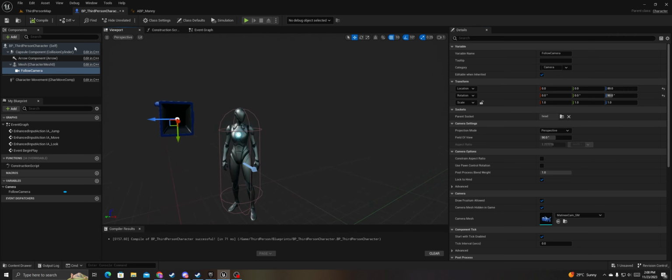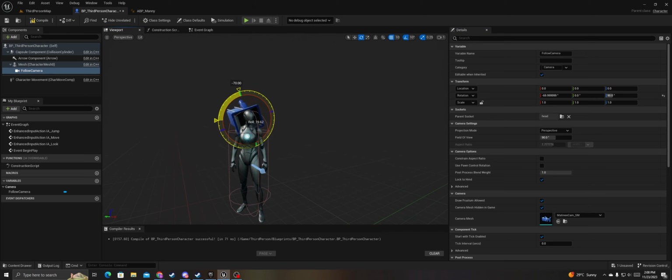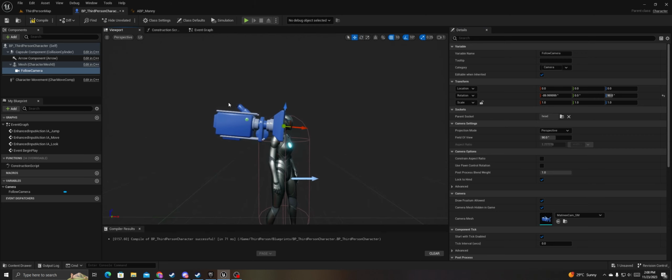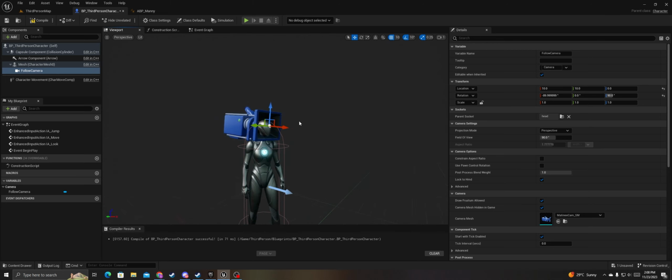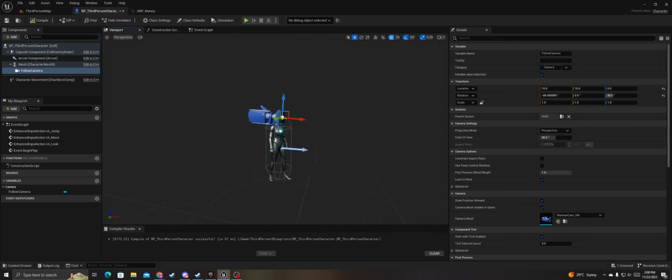All right. And let's fix the position, reset the location. I'm just gonna add a rotation to it. I'm just gonna slightly push it forward, and push it up a little bit. Yeah, that's good. All right.